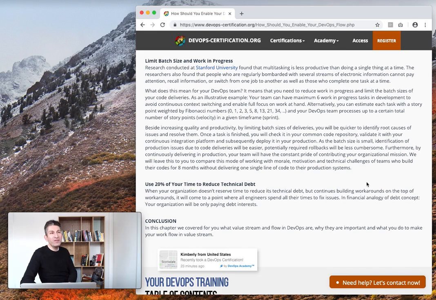Okay. Use 20% of your time to reduce technical debt. This is also very interesting, and we should pay attention. When your organization doesn't reserve time to reduce its technical debt, but continues building workarounds, it will come to a point where all engineers spend all of their time fixing issues. Probably this describes your organization as well. In the financial analogy of debt, your organization will be only paying debt interest, but never paying back the actual debt, and therefore this debt will remain there forever.